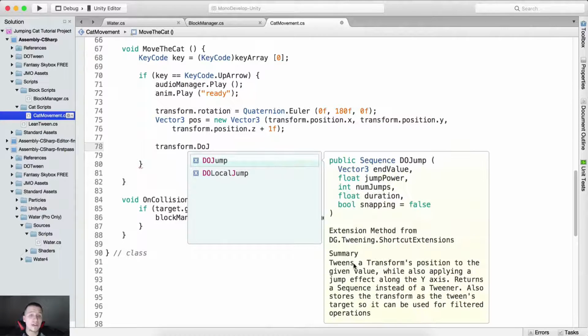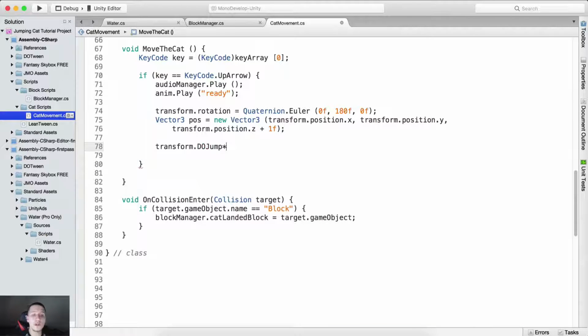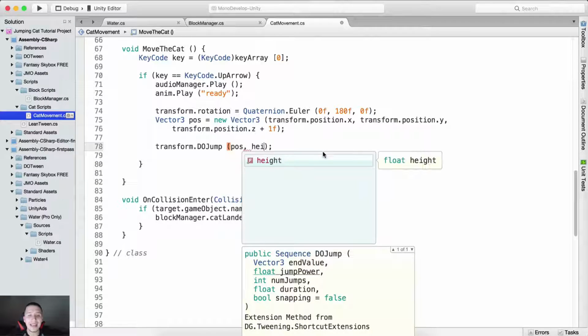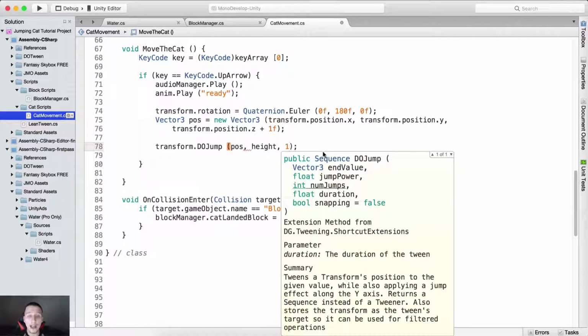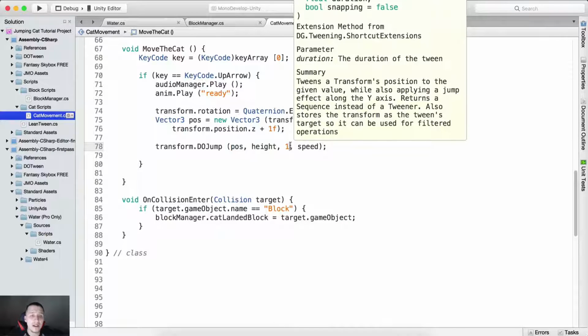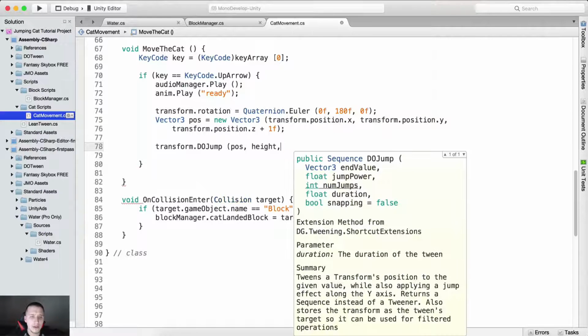And it says summary here, tweens a transform position to the given value while also applying a jump effect along the y-axis. Returns a sequence instead of a tweener. We're not interested in that. We're interested that it will perform a jump effect. So we are gonna do that at the position using the height, using 1, and the duration is gonna be the speed. So here, as you can see, one parameter, let me just find it here. So actually here, comma 1, comma, can I do it like this?